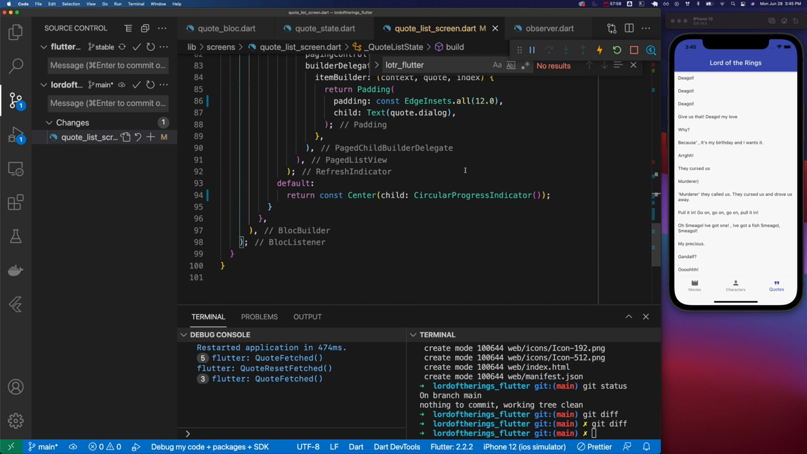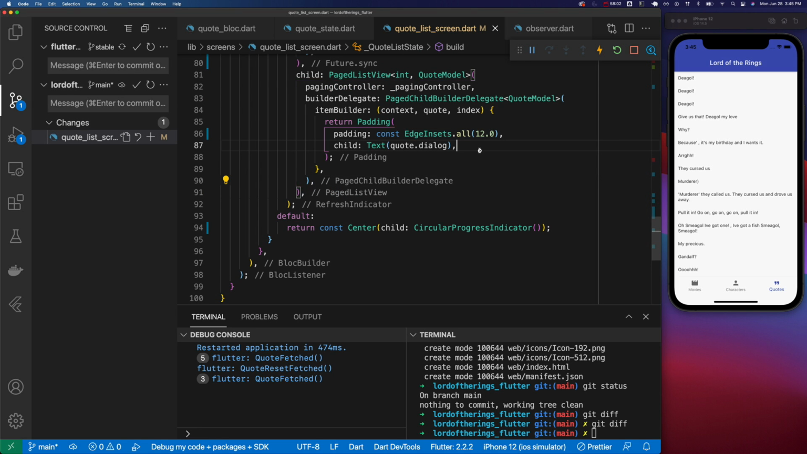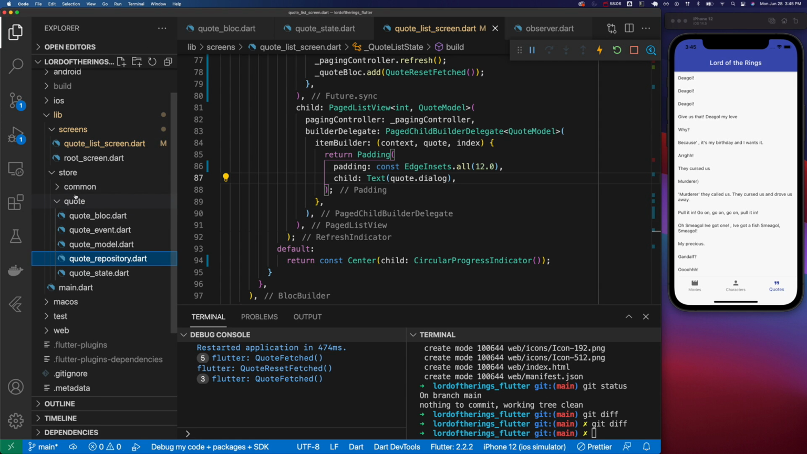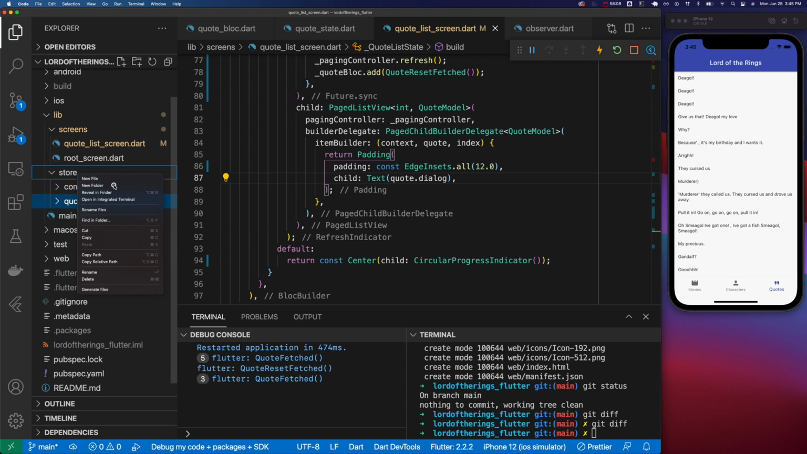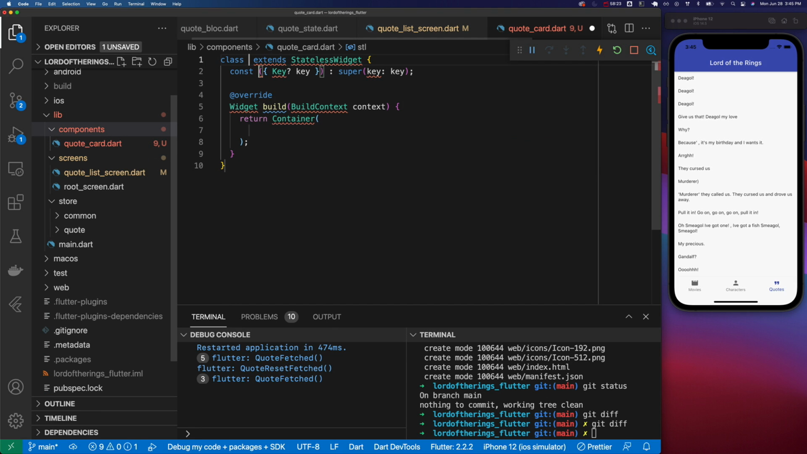Now, a couple little things before we wrap this up. We have this quote, and we're going to be showing quotes in multiple places. So we're actually going to just make a new model, or new component. I'm going to make a new folder, not in there, but within lib, called components. And inside here, I'll call it quote_card.dart. It'll be a stateless widget called QuoteCard.